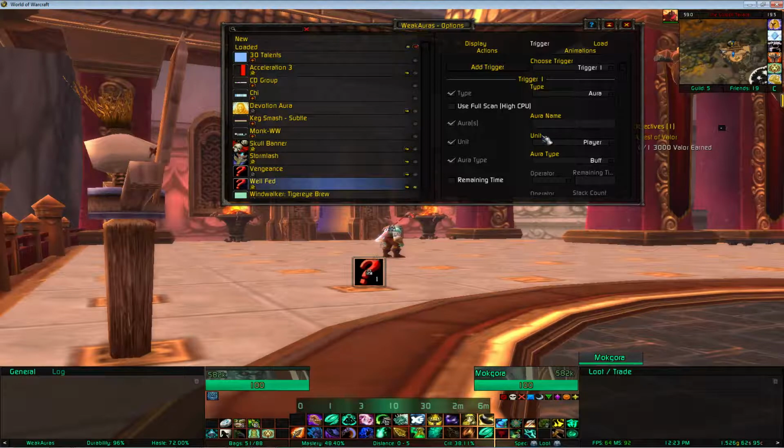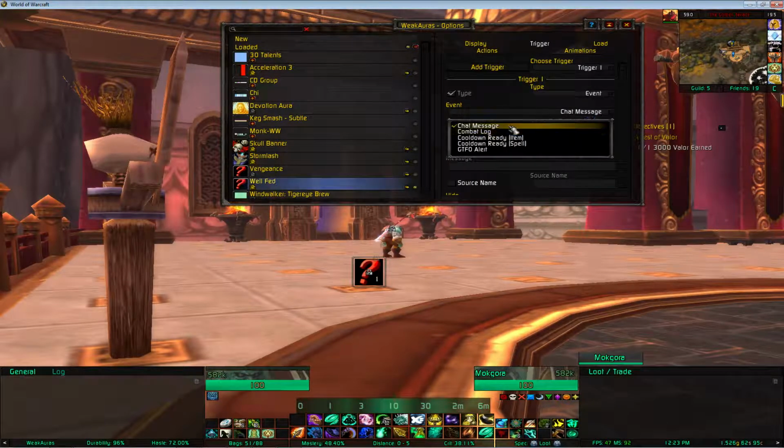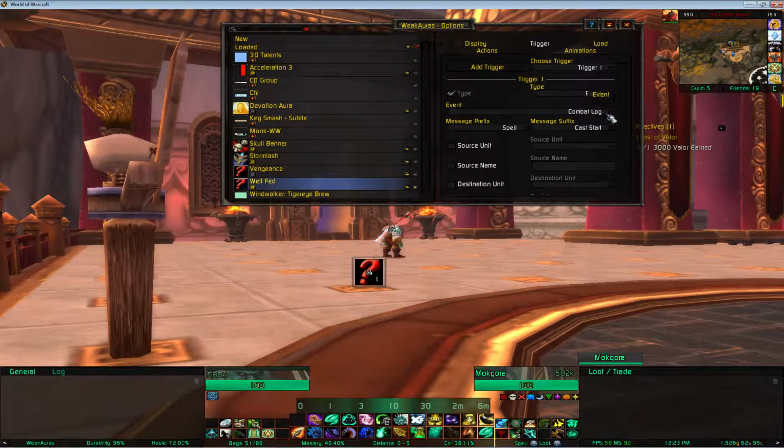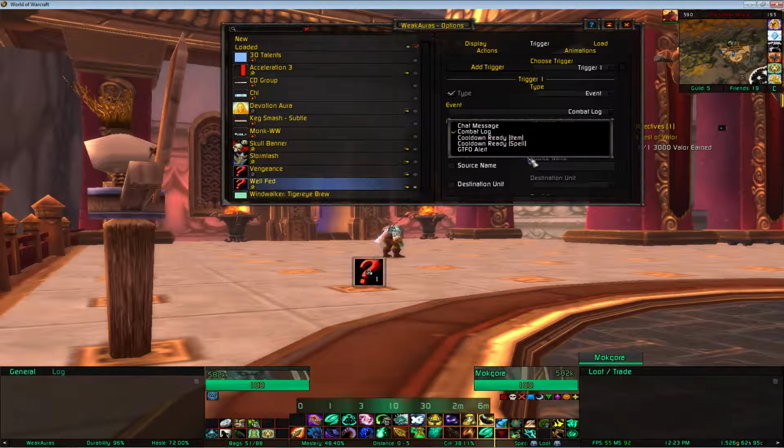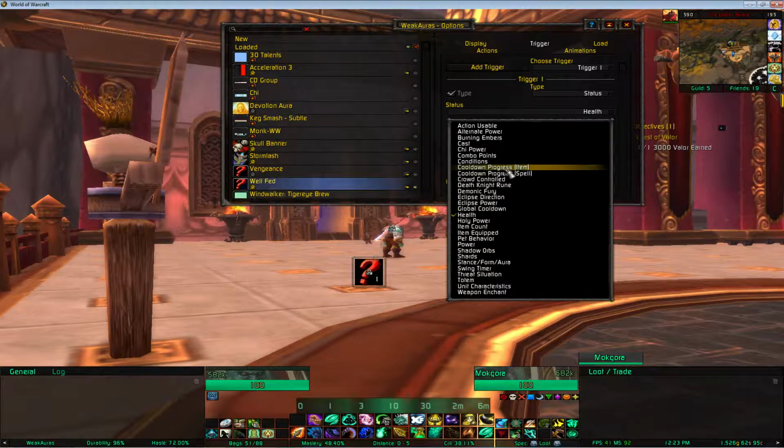Now, there's a couple different things you can do. You can do auras, you can do custom events, so you can do just custom whatever you want. You can do events, and events as in something you read in chat, or a combat log it'll read, or cooldown ready for an item or a spell. There's also status, so you can do like player health, player mana, chi power. There's a lot of different things you can do. Weapon enchants, whole different sorts of things.